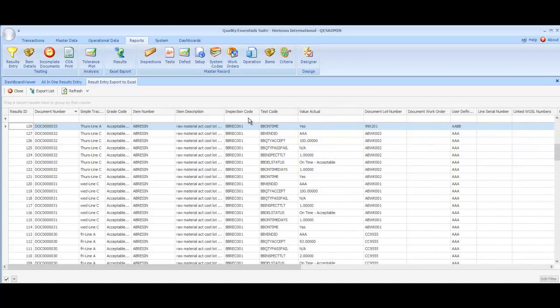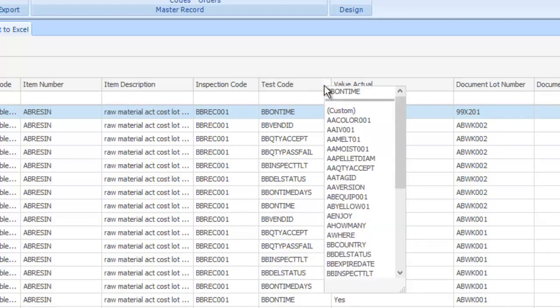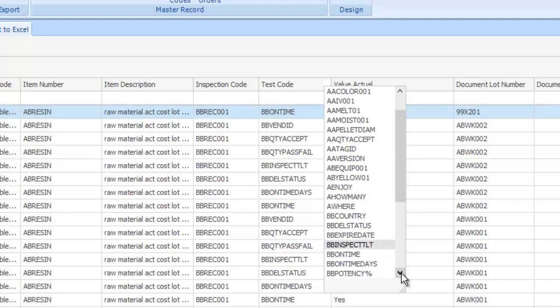As the purchasing agent, I know that my test code that tells me whether or not vendors are delivering on time is my BB on time test code. So I'm going to go ahead and locate that test code so I can evaluate who my best vendors are for the AB resin.